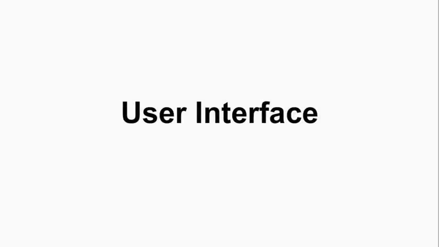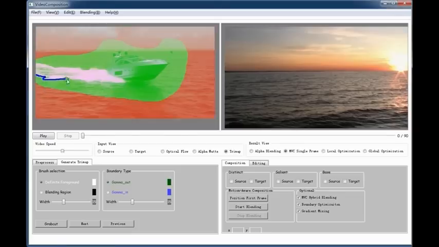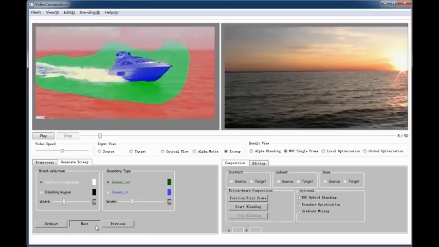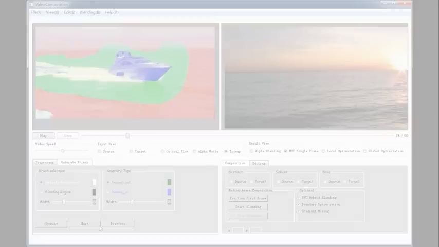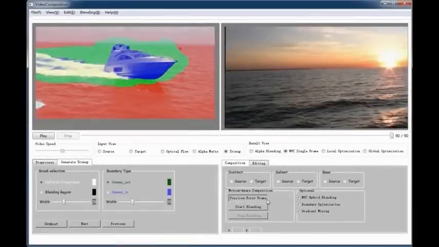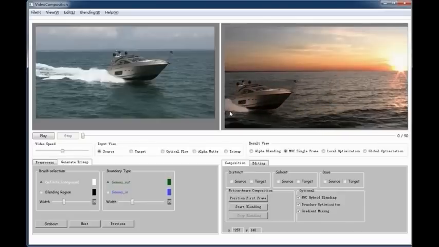Next, we demonstrate our user interface. After pre-processing, the trimap provided by the user on the first frame is propagated to subsequent frames. During this propagation, the user can interactively refine each trimap. After generating the trimaps, the user sets the gradient mixing parameters, positions the source object in the first frame, and starts the video composition. The source object is automatically aligned with the target video.